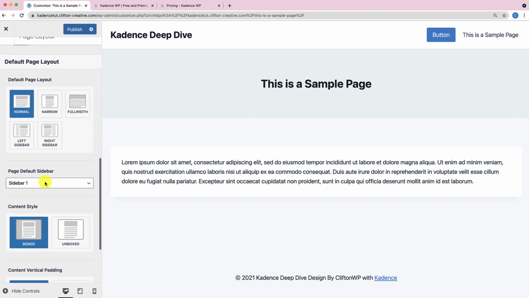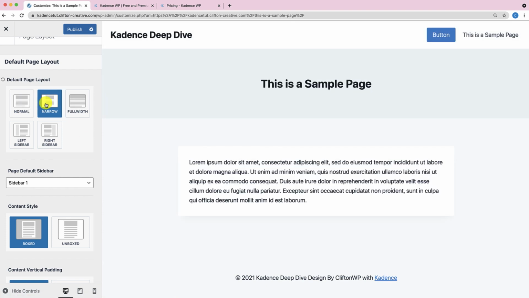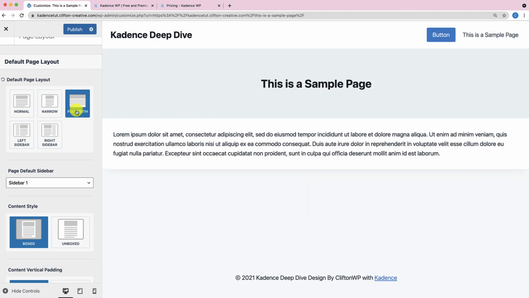Then you have page layouts, and here we have 5 page layouts that you can choose from. So this is the normal layout. This is the narrow layout, right? And you can change the width of this in the general settings, general layout settings. This is the full width layout. This is perfect if you're using a page builder. Kadence actually works with Beaver Builder, Elementor, and other page builders. And it also works with Gutenberg if you want.